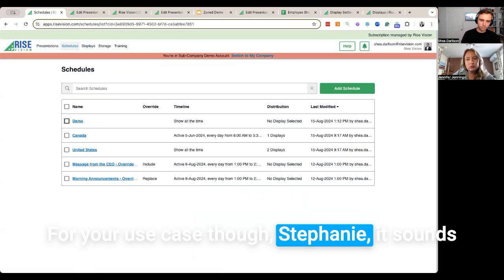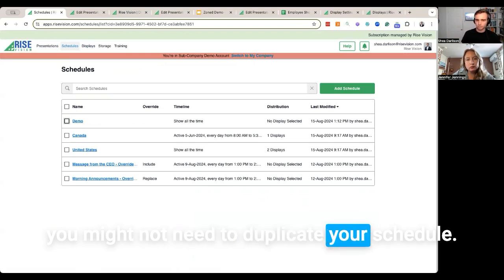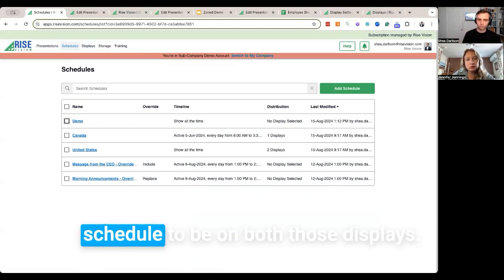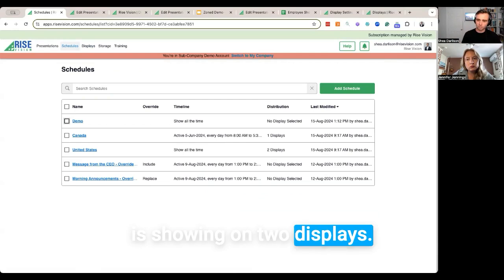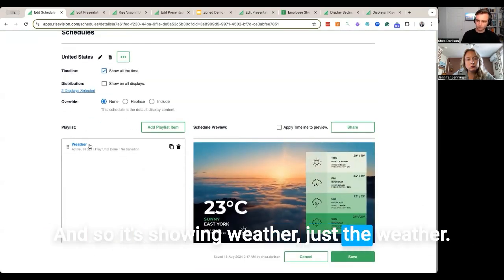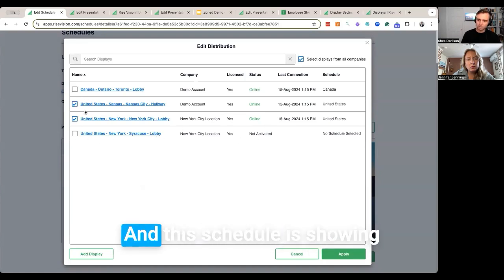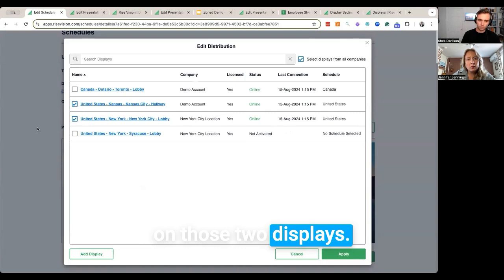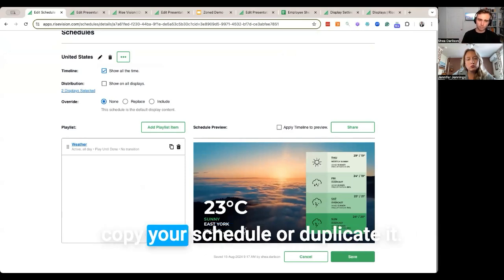For your use case though, Stephanie, it sounds like if you want the two displays to be identical, you might not need to duplicate your schedule. You might just want the distribution of the schedule to be on both those displays. So have one schedule that is showing on two displays. So let me find an example of that. So here I have this schedule called United States. And so it's showing weather, just the weather. And you can see here it's showing on two displays. So I have 3 displays in my account that are online. One has not been activated. And this schedule is showing on those 2 displays. And so that way they're showing the exact same content. It's identical. And that way you don't even have to copy your schedule or duplicate it.